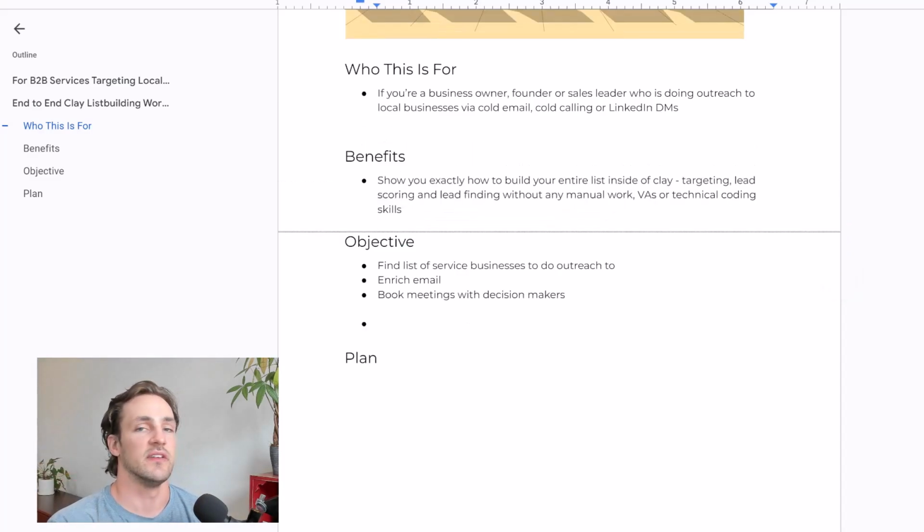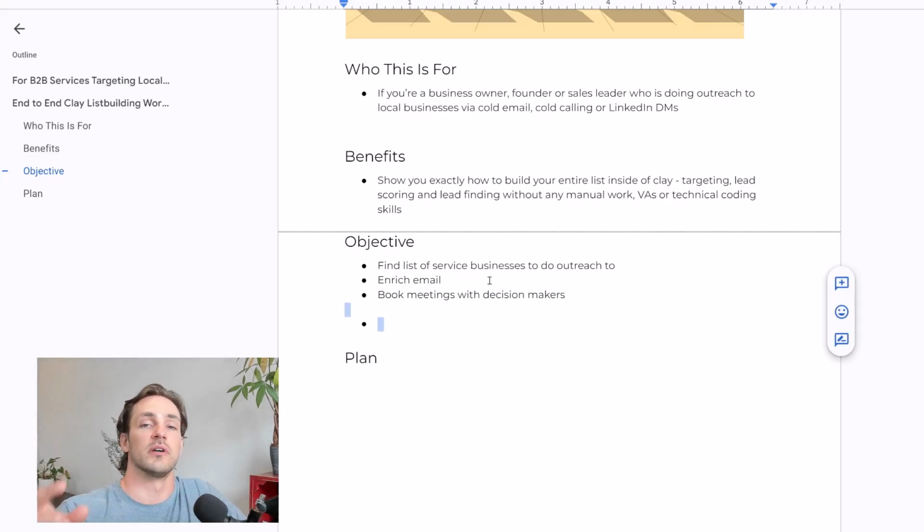So normally these lists can be very cumbersome. It will take lots of different data providers, VAs, complex data scraping, manual work, or knowing how to use a technical coding platform to scrape the data. Clay allows you to do this in seconds, which would previously have taken hours. So I'm going to show you exactly what to do to find a list of service businesses so you can do outreach to them. We'll then enrich those emails, and then your goal will then be to book meetings with those decision makers using this specific workflow.